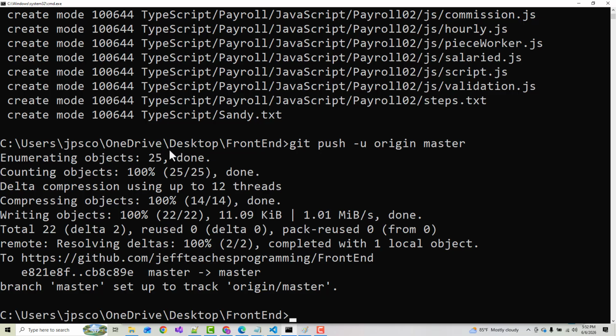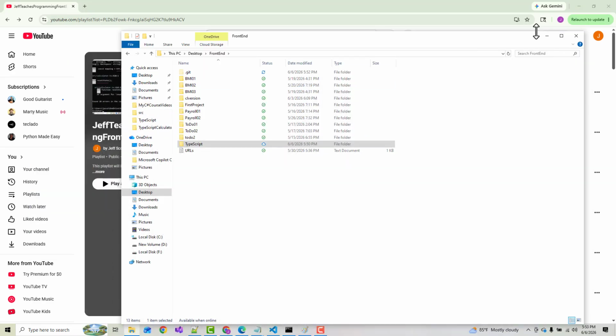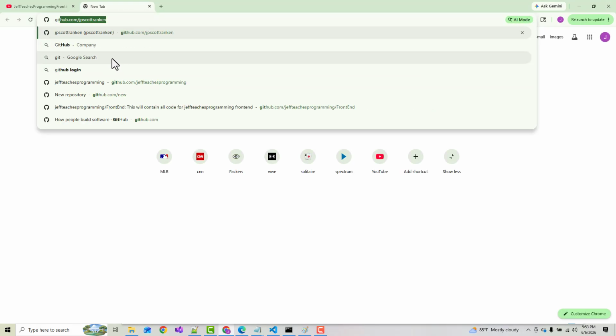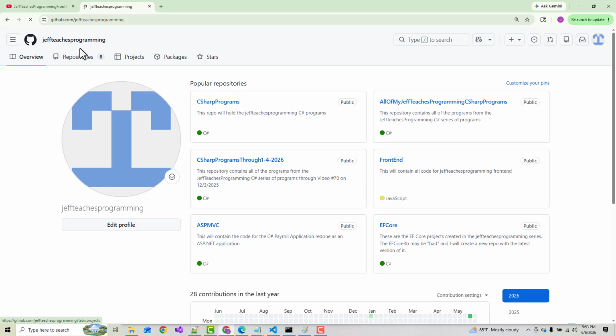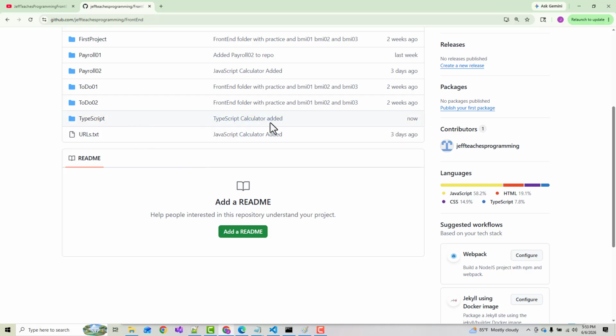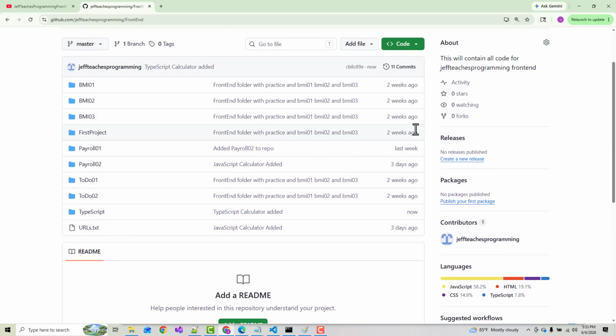Hopefully I don't get any errors. That's great, I did not. So I'm going to come back in here, and I'm going to go to GitHub for Jeff Teaches Programming, and go to front end. And what you should see now under TypeScript is TypeScript-Calculator added right now. So that's in there. That's all I'm going to do for tonight.